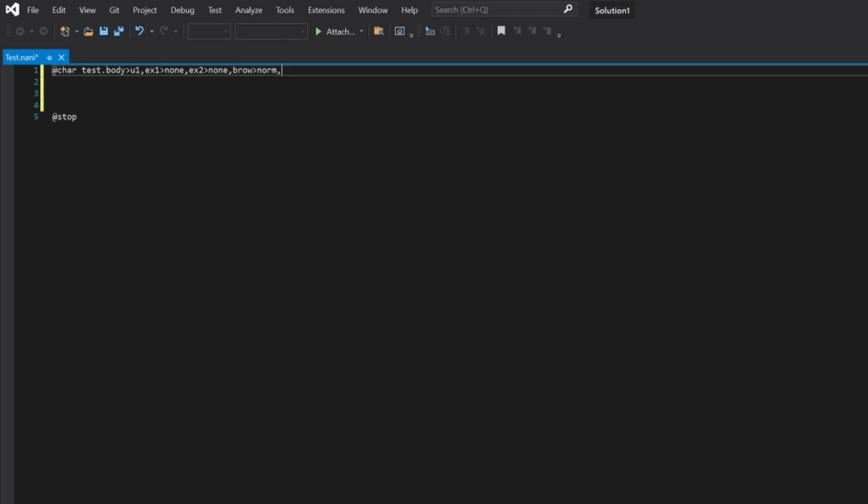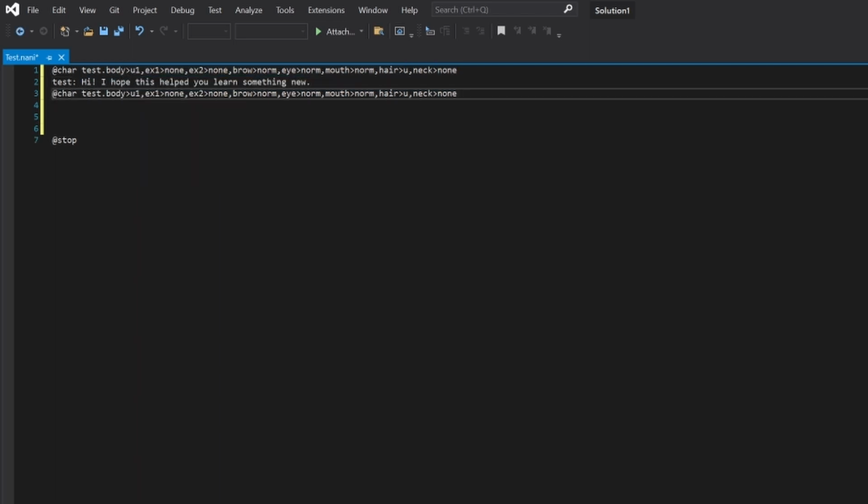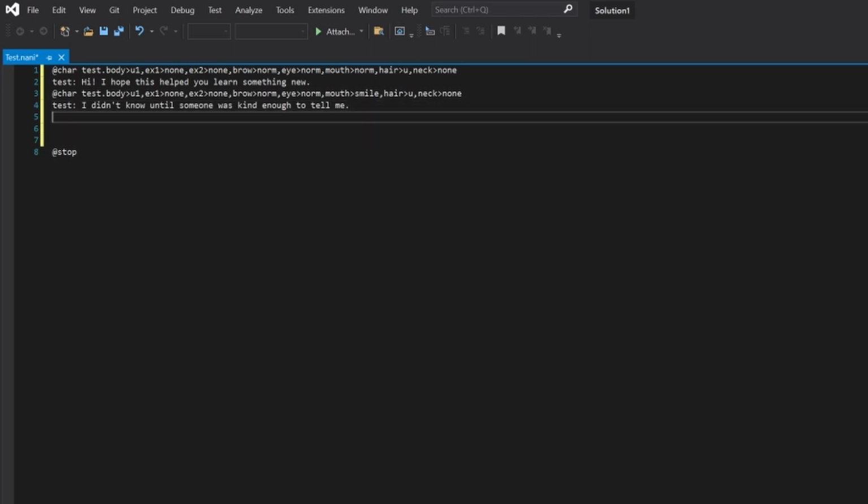You will need to write this every time you want to change the character's parts. Example, having her smile, or changing a pose, or closing her eyes, and so on. Now let's make her speak so we can actually see her on the printer. All that's left is to see this whole thing in action.